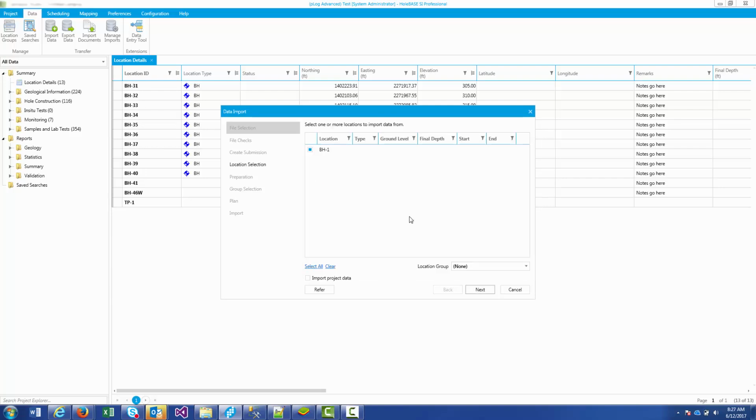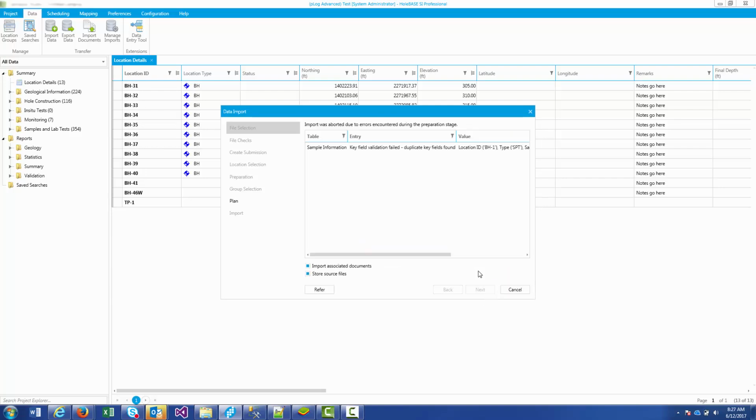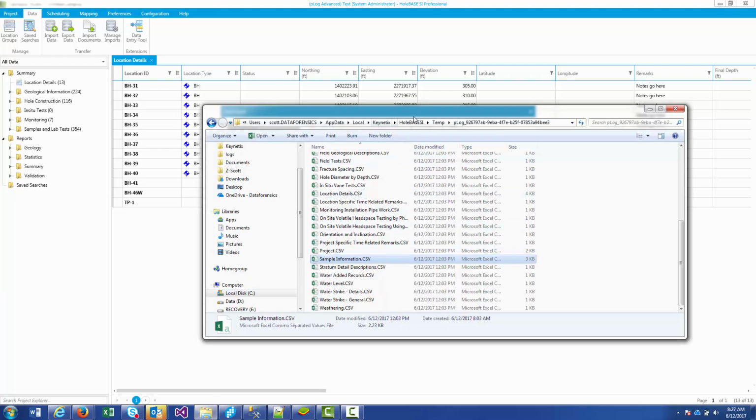And then when we try and import it, we get, oh, we have a problem. Duplicate key fields found. Borehole BH1, type SPT, reference 1, sample ID empty, and depth of 2.5, which makes sense because I logged 2 samples at 2.5 feet. So fundamentally, we have to clean up our data before HoleBASE will allow us to import it.